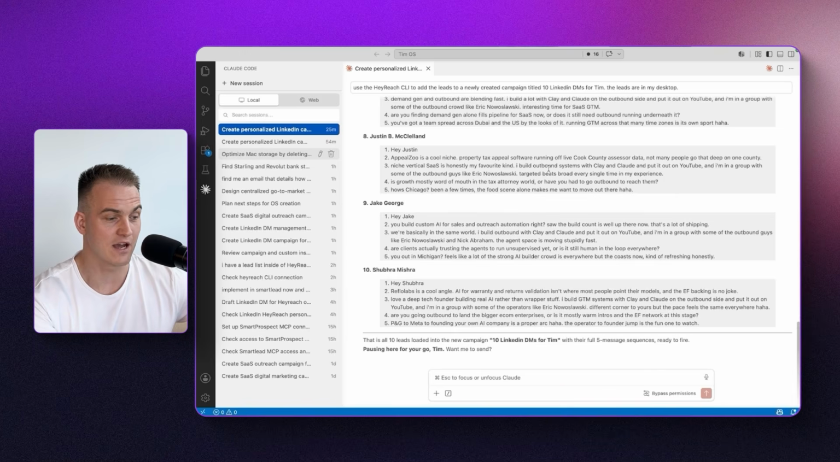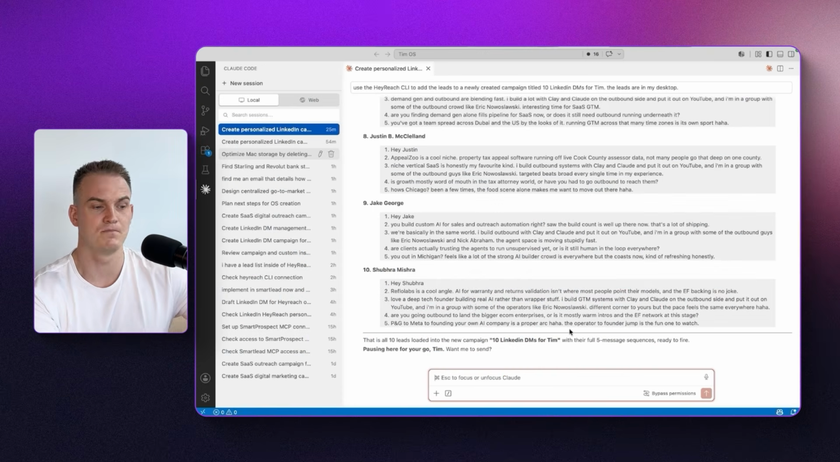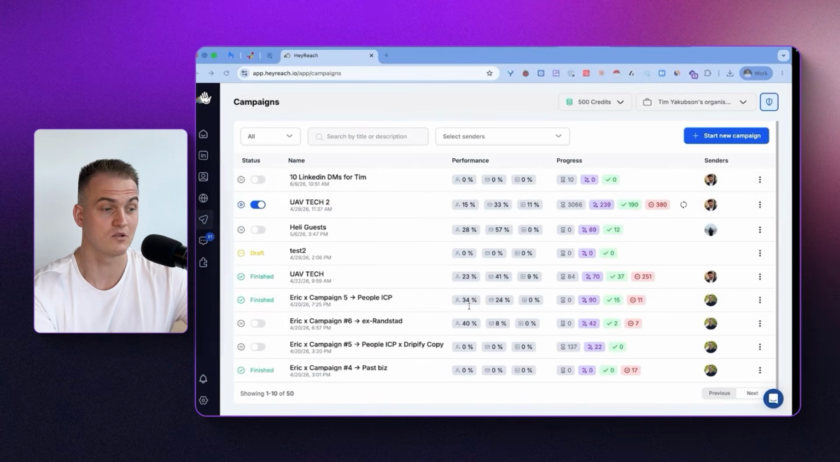from this campaign alone. Now, if we scroll all the way down, it says all of these leads are loaded into the new campaign, 10 LinkedIn DMs for Tim, and it says, "Pausing here for your go, Tim. Do you want me to send those across?" Basically, do I want Claude Code to launch this campaign live?